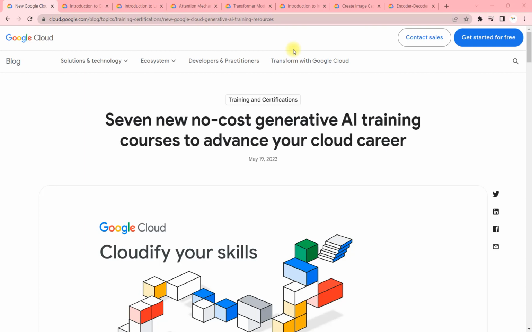Right now AI is one of the trending technologies, and Google is offering 7 new courses that are absolutely free related to generative AI, and after completing these courses you will get a badge also. These are simple courses that you can complete. What are the 7 courses you will get? Let me show you one by one, and then I'll show you where you need to register.